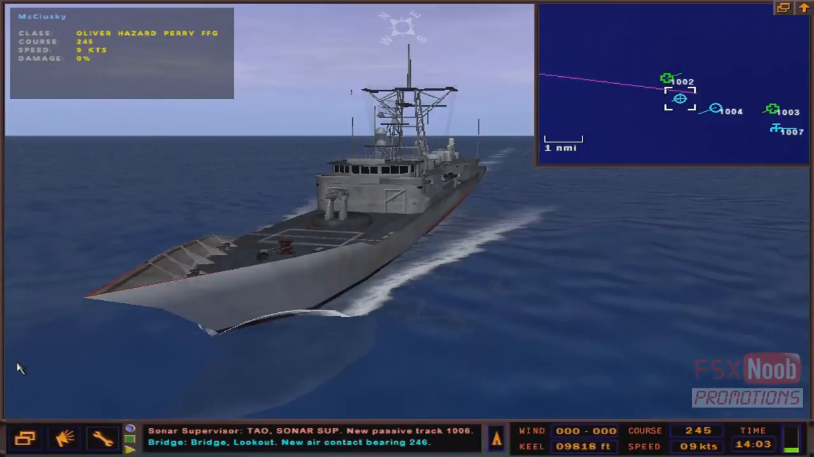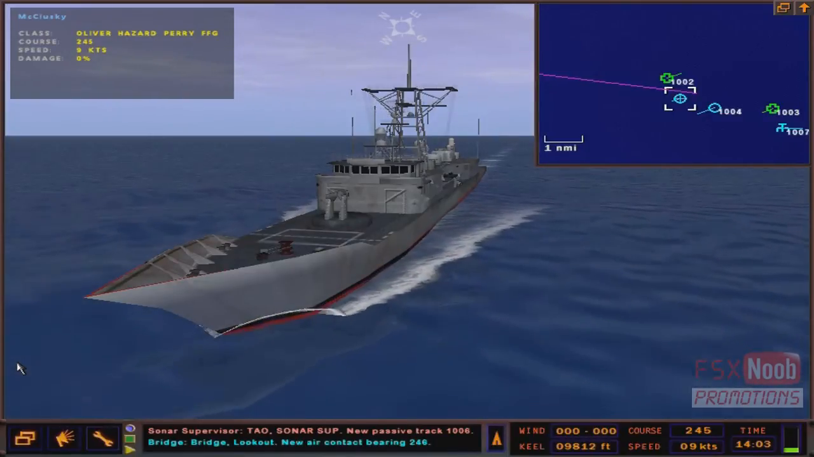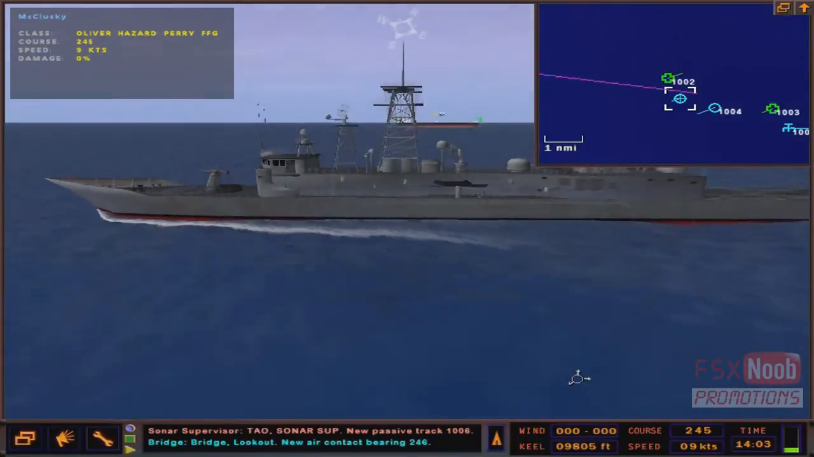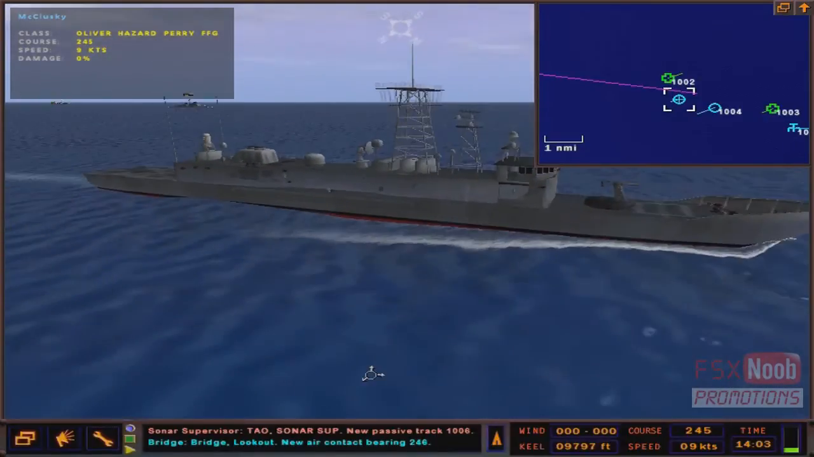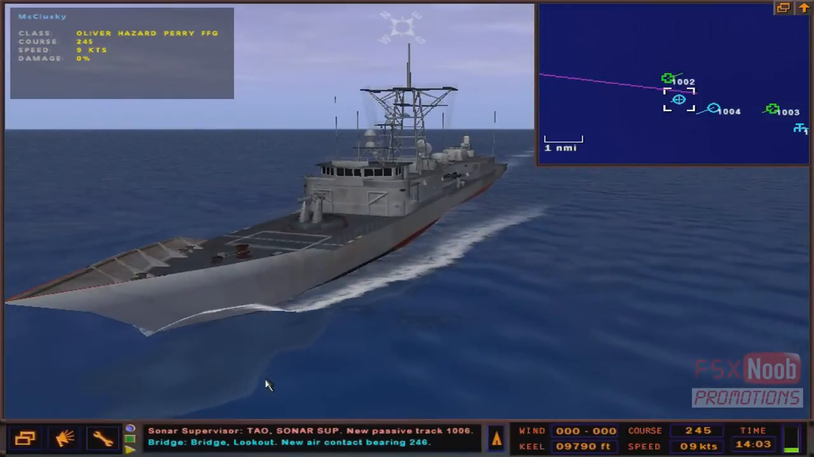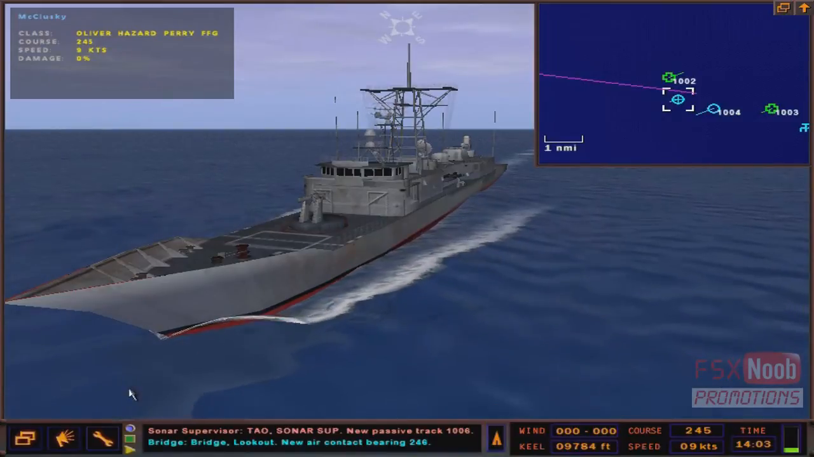This tutorial will describe the general usage of the Oliver Hazard Perry class FFG-7, a guided missile frigate. It will briefly describe all stations on the FFG-7 and how to successfully operate those stations in conjunction with the NAV map screen. For detailed information on the FFG-7 and all other components of the game, we encourage you to consult the manual.